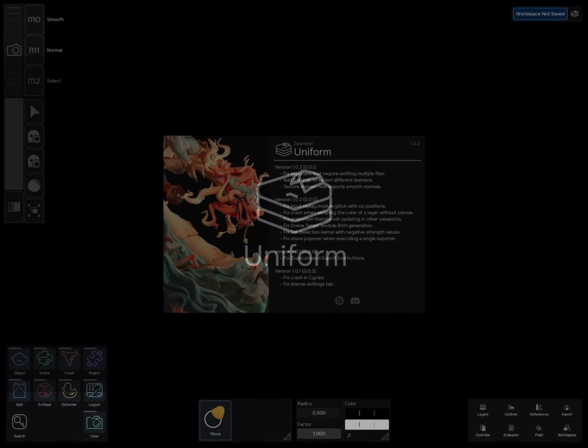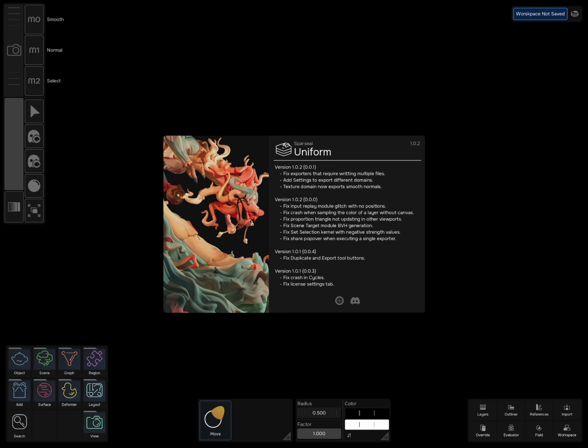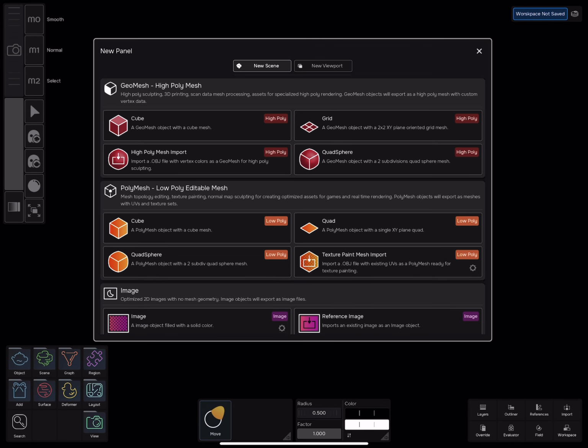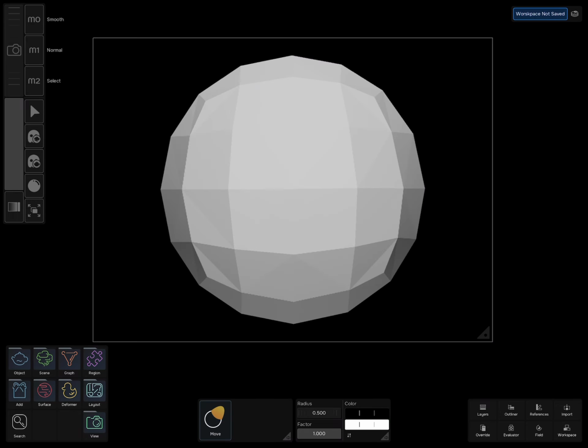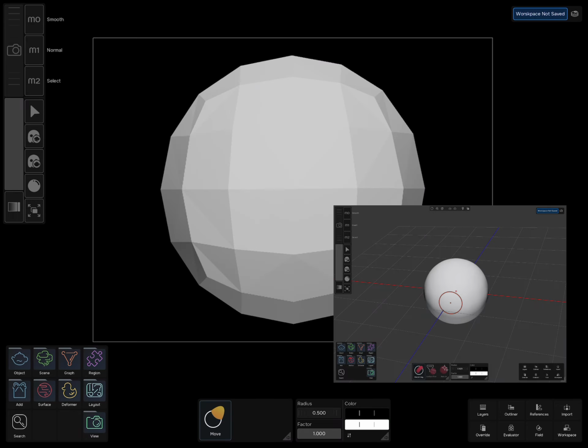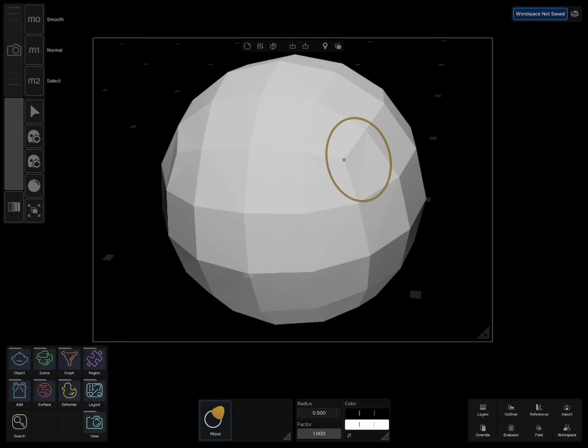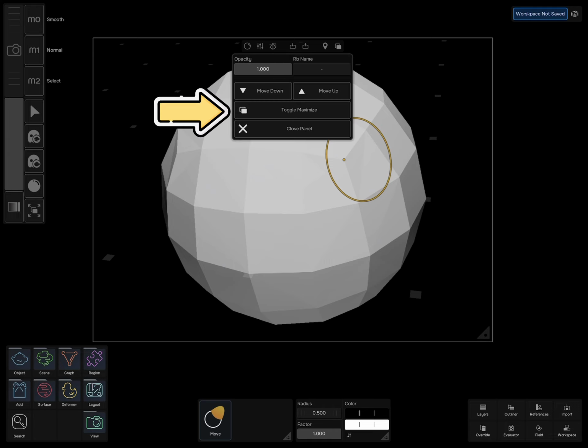First thing you need to do when you open the app is to create a new panel, which is simply a new canvas. Then select one of the default objects, and for this example, select the quad sphere. Next, I will show you how to make the user interface look like a normal 3D app. Tap once inside the panel, select the right button on the top of the panel, and toggle maximize.